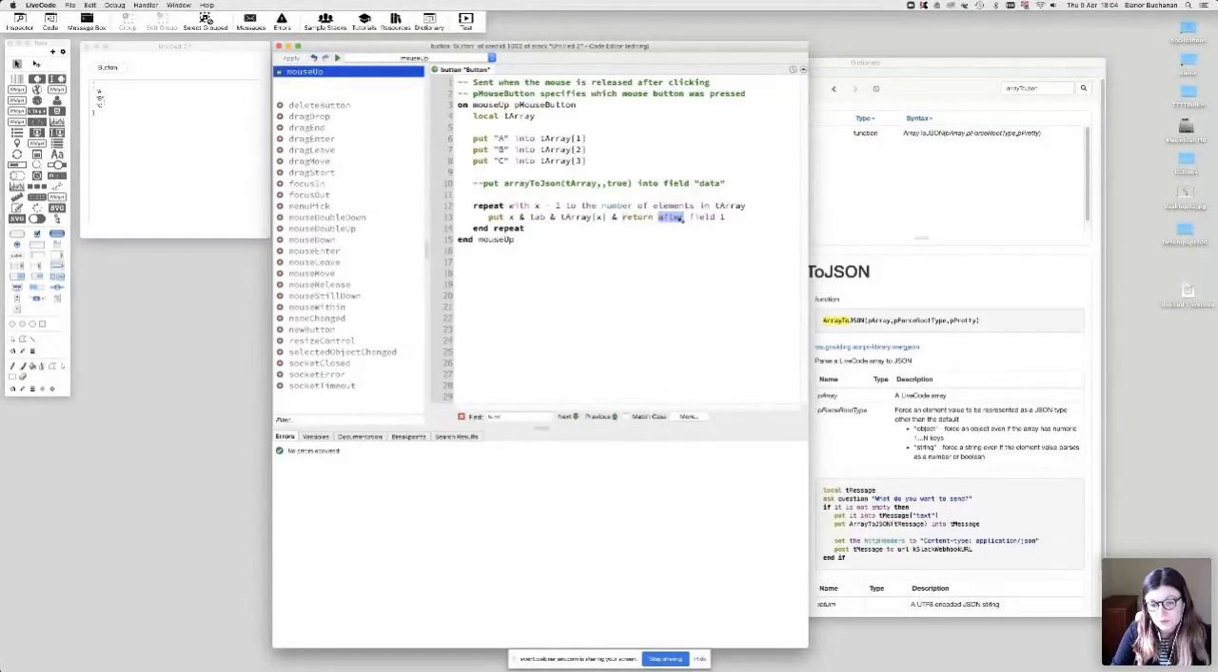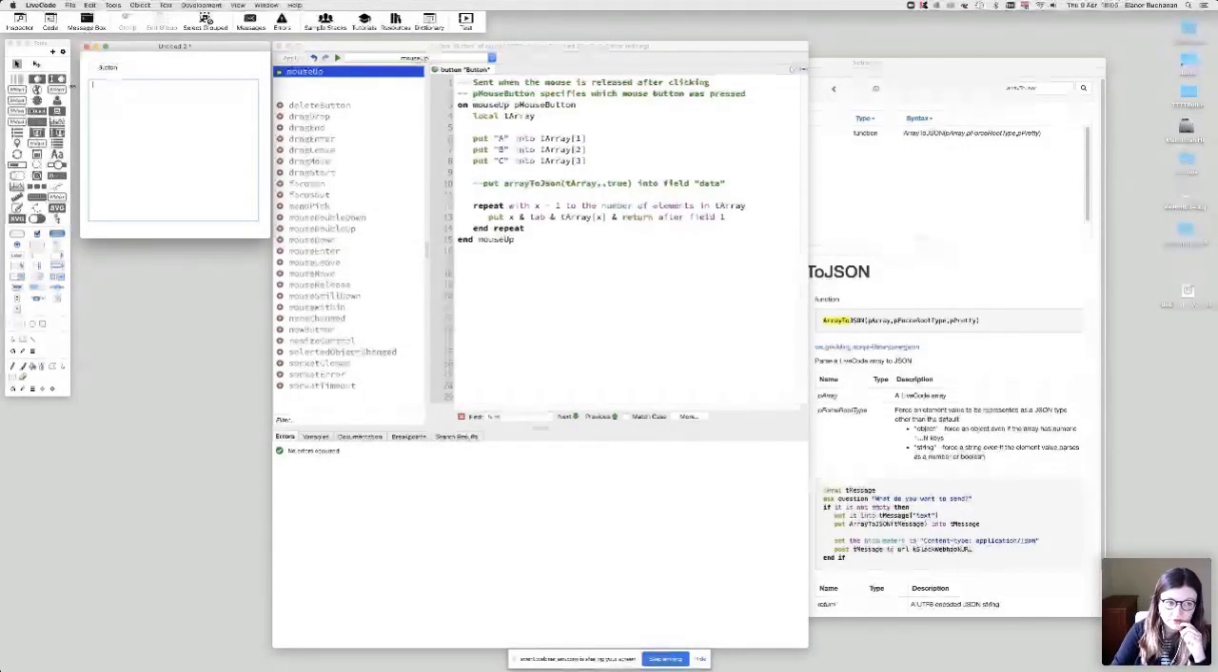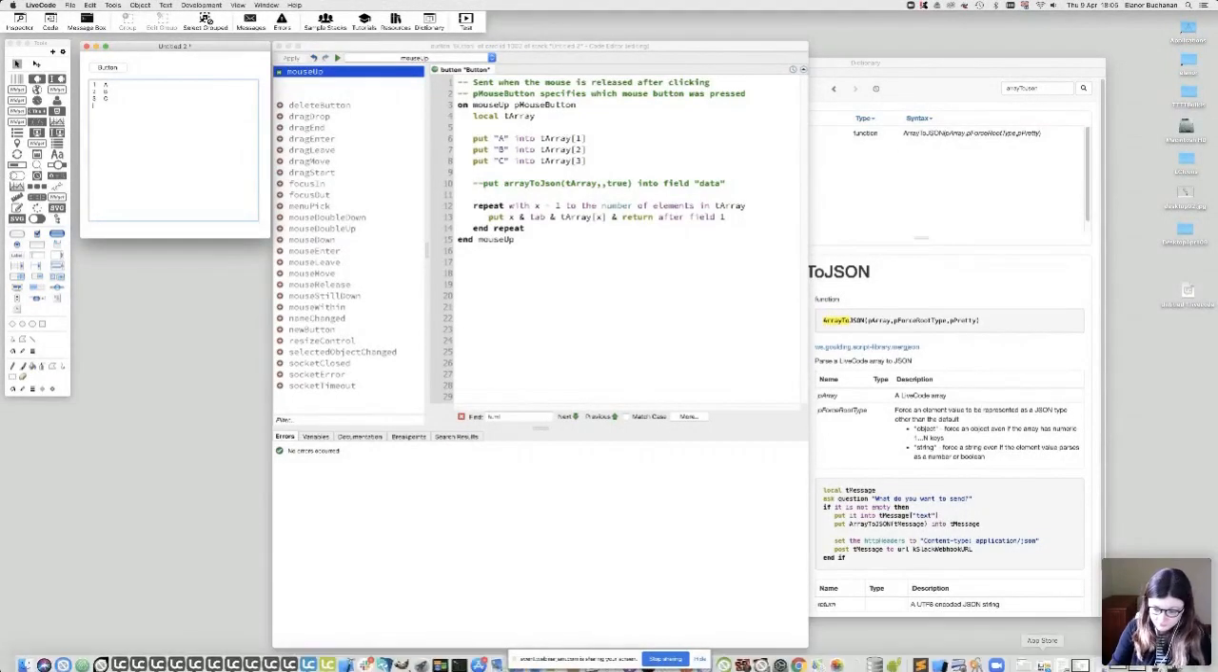And what we can do is we can put after field 1, and that will just keep appending to the end of the field. So now if I click this, it'll run through that repeat loop, and it should put our array data out to the field. So if the JSON method doesn't give you exactly what you want, you can write your own repeat loop to format the content of the array however you need it to be.